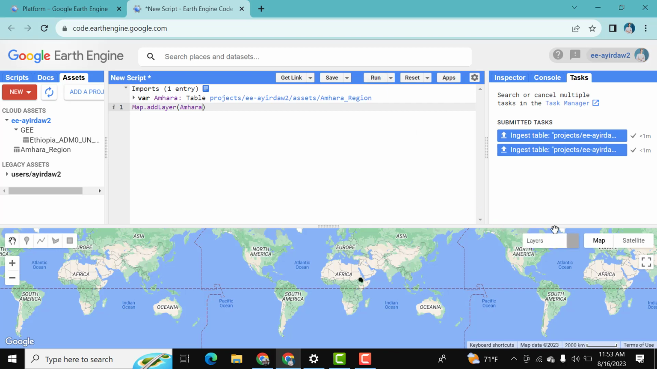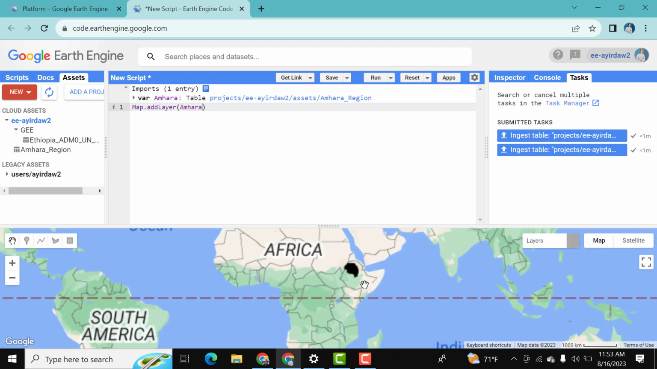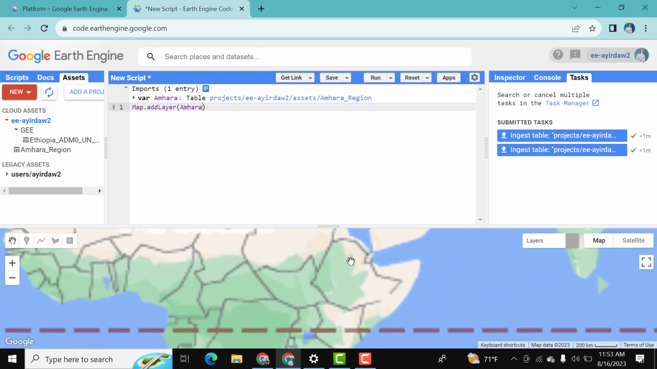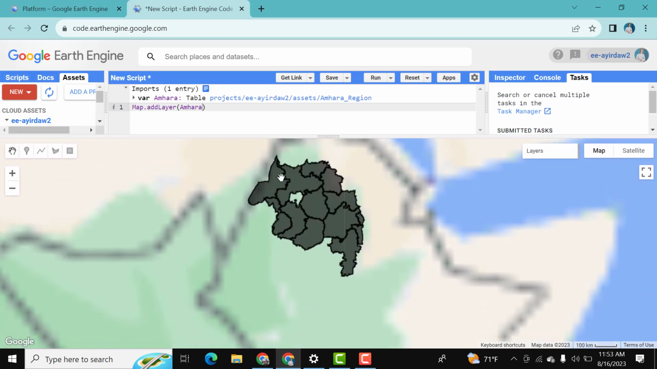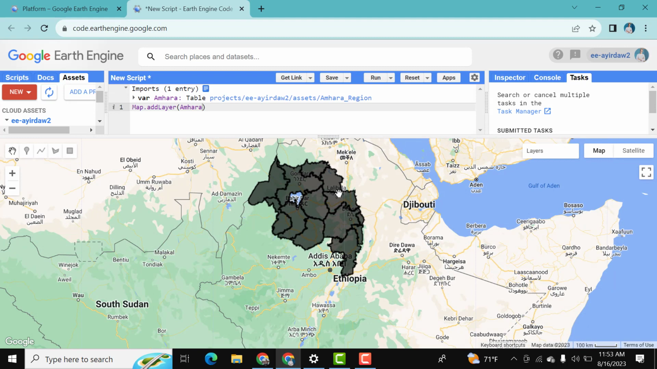After a while we gain a layer. So let's zoom. This is the Amhara regional state. The administrative boundary is overlaid within the base map. So it is a simple mechanism to upload a shapefile or raster data to the base map for further processing.